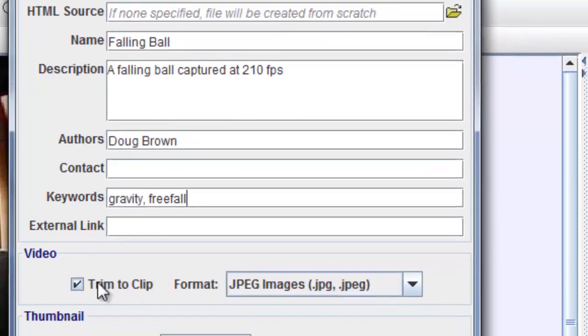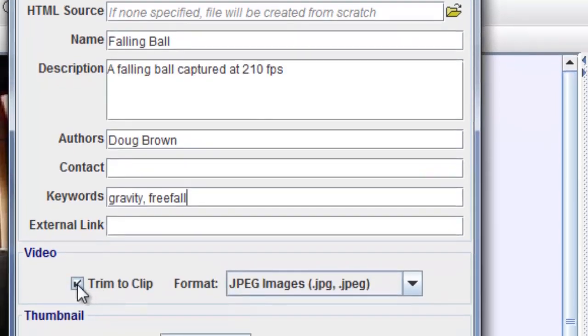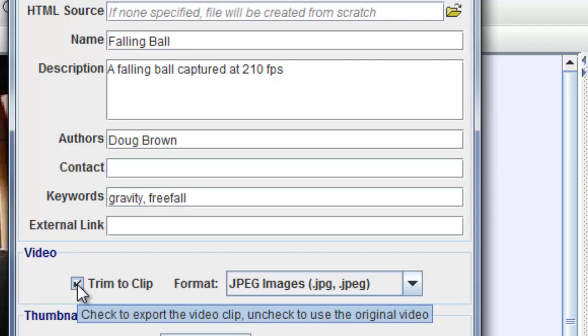Okay, now for the video options. By default, this Trim to Clip box is checked, which means that only the frames in your video clip will be included in your TRZ file. In most cases, that's a big space saver. You don't have to export the video, just the frames you actually use.